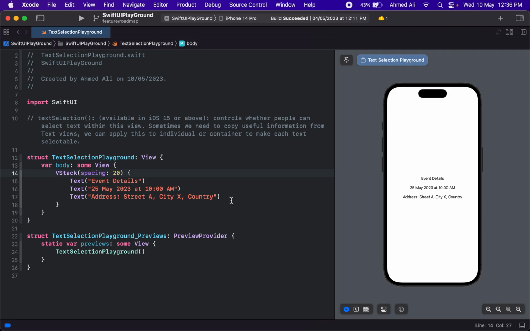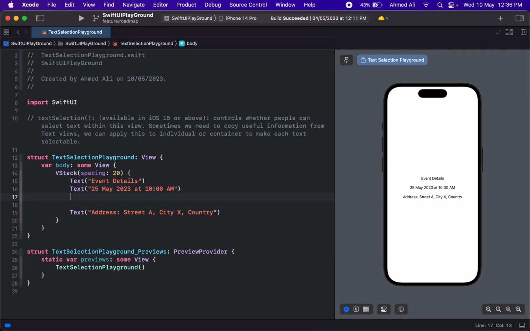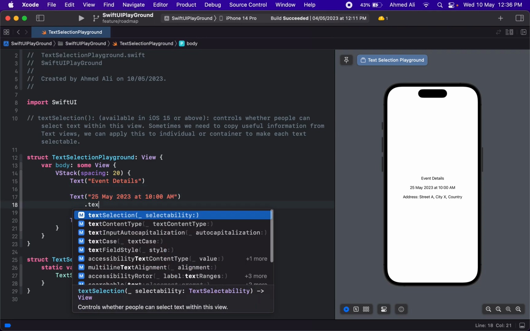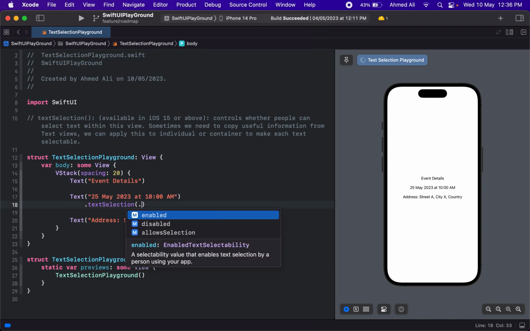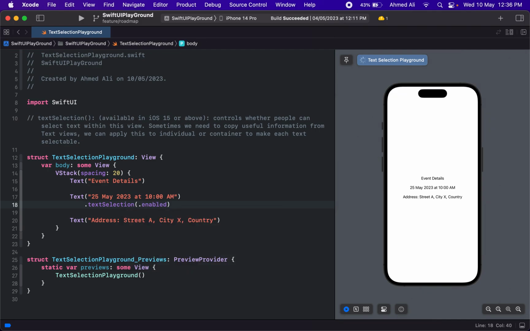And now let's say we want the user to be able to copy this date. So what we can do is simply use dot text selection, and then we further have two options, either enable it or disable it. It's disabled by default, so we can enable it. And now if I try to copy it, you have to long press on the text that you want to copy, and you see we have these two options. We can either copy this text or share.